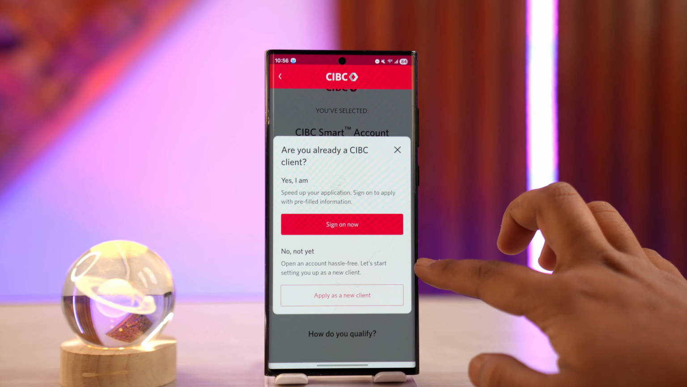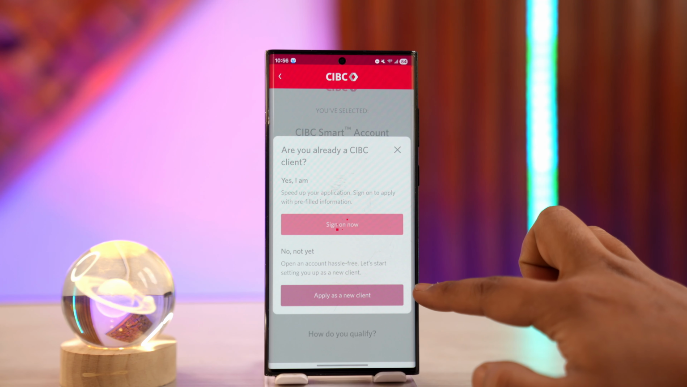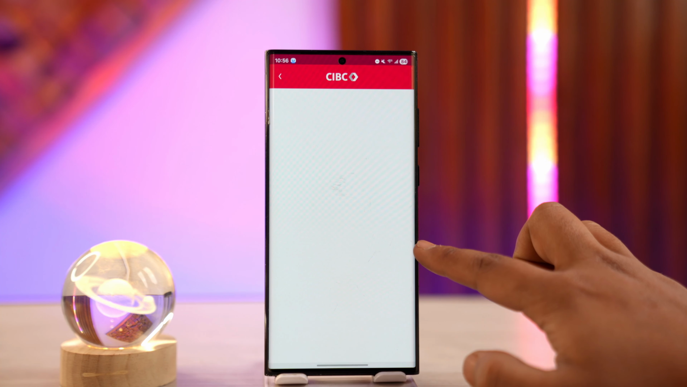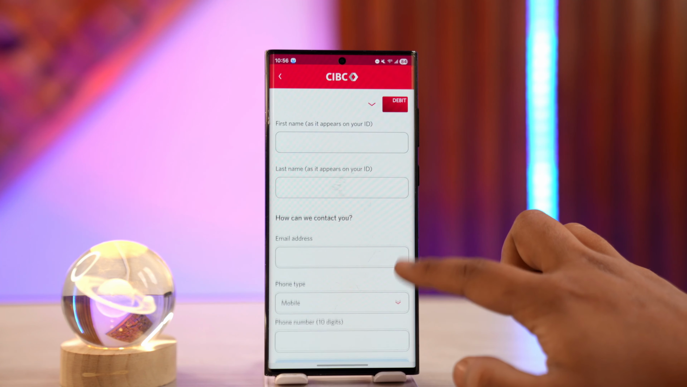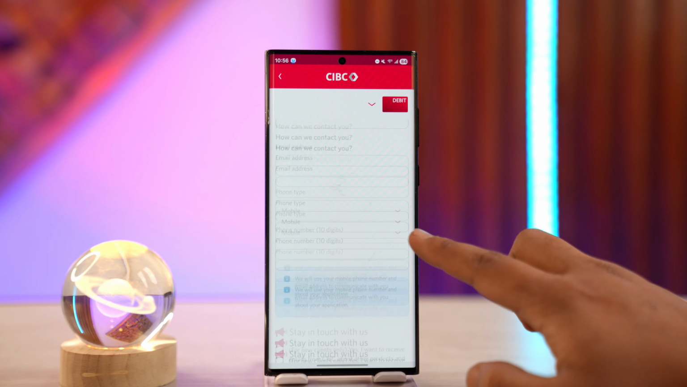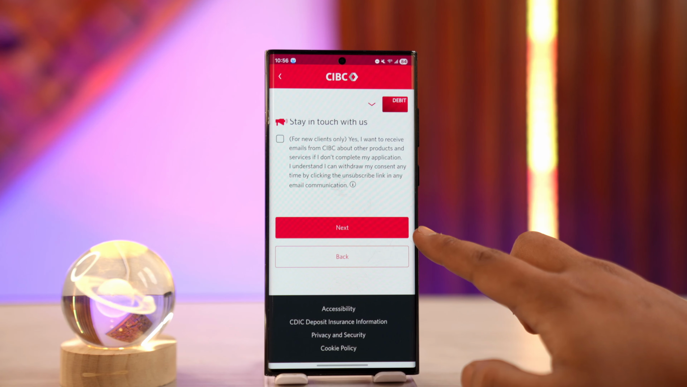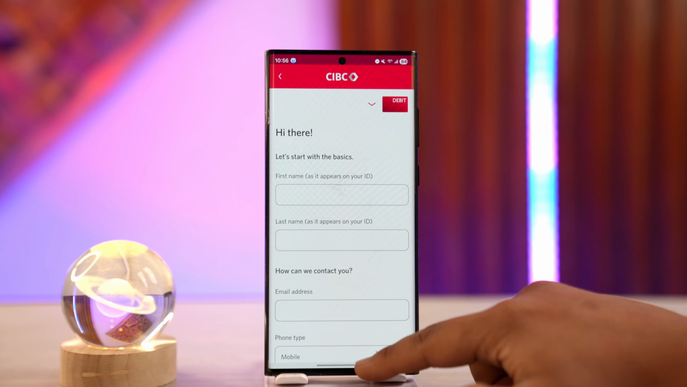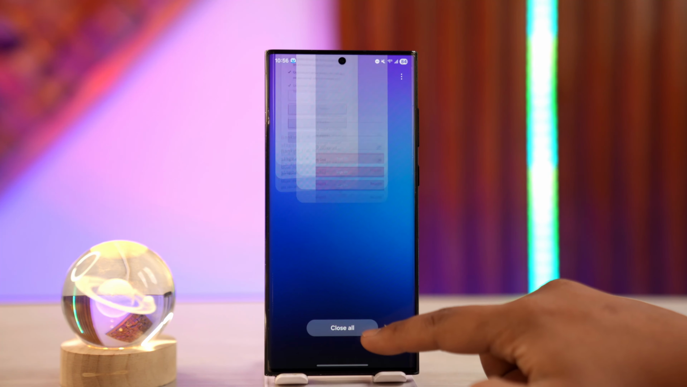Tap on start your application, tap on apply as new client, and enter all the required details as per your legal document information. You might also have to provide your identity in order to verify your account later on, to prove that you are a real citizen of the country. Once you've provided the respective details and you tap the next option, your CIBC account will be successfully created.